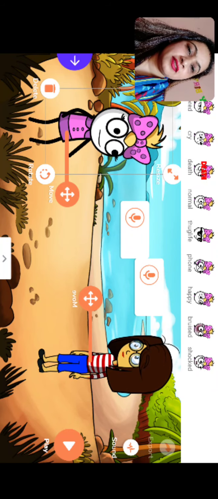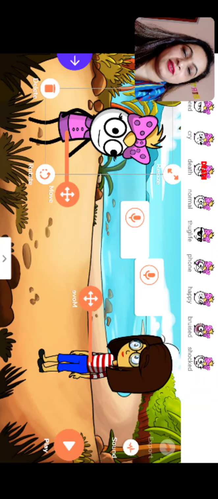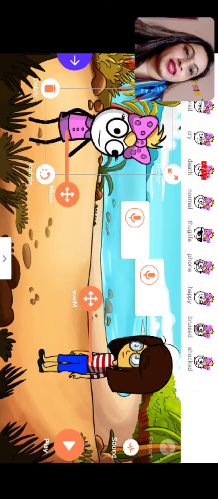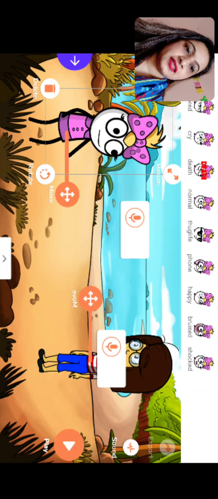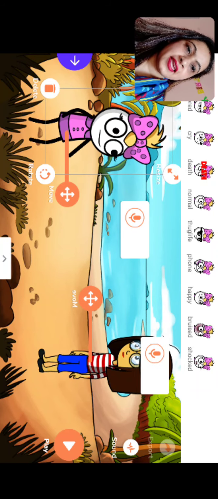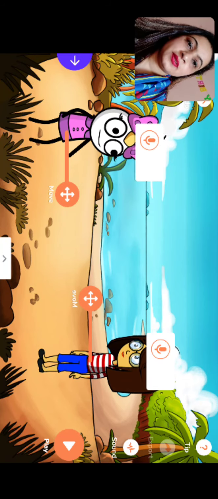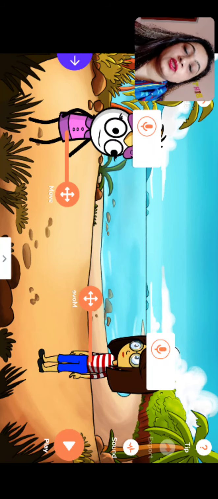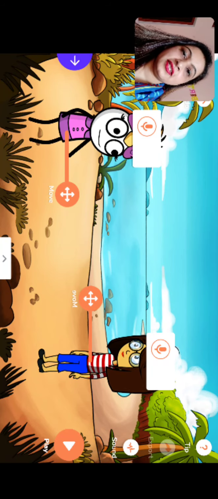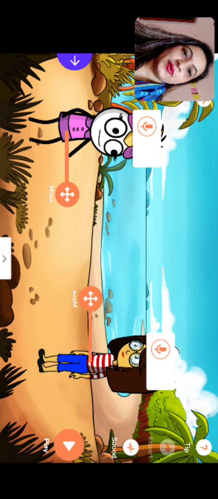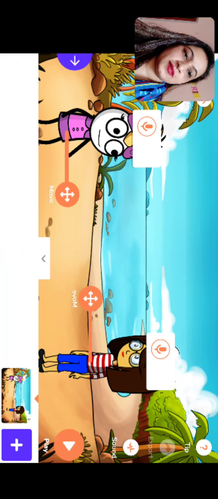Expressions normal, as you can see on the screen. Shocked, bruised, happy, whichever expression you want to give to your character, you can. And these are the speakers, for these characters to speak. Let's keep these icons over their head so that it becomes easier for us to identify who is speaking what. Now let's begin the magic.